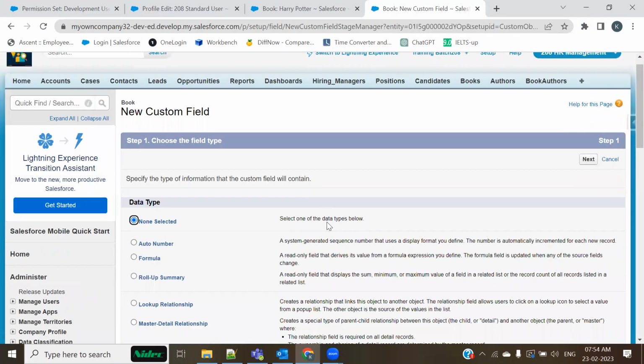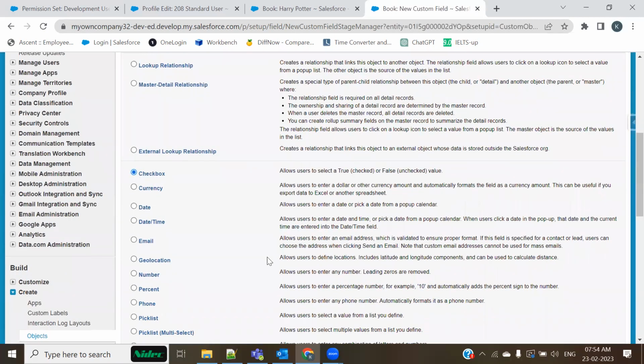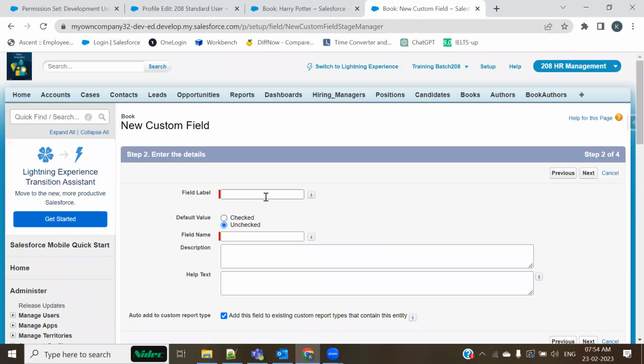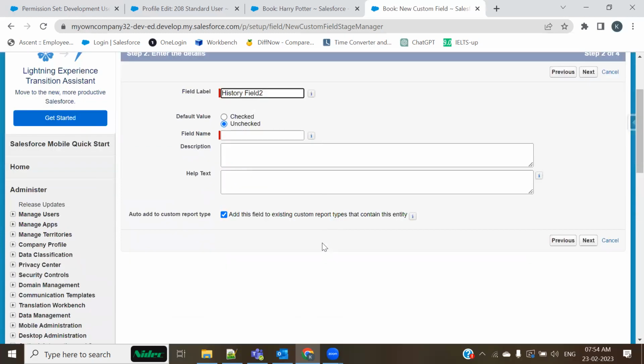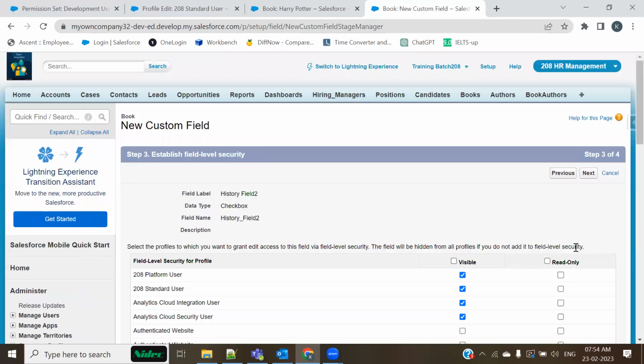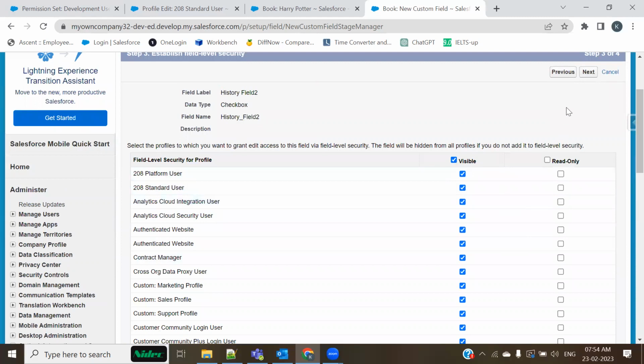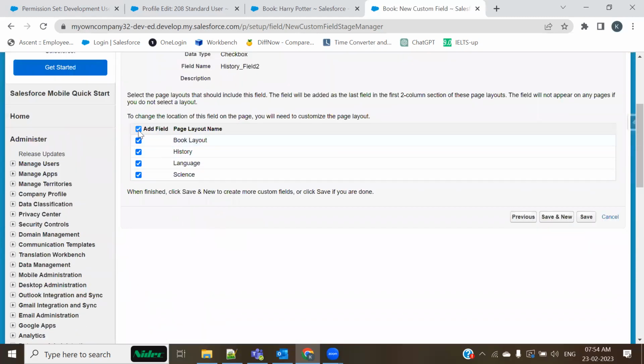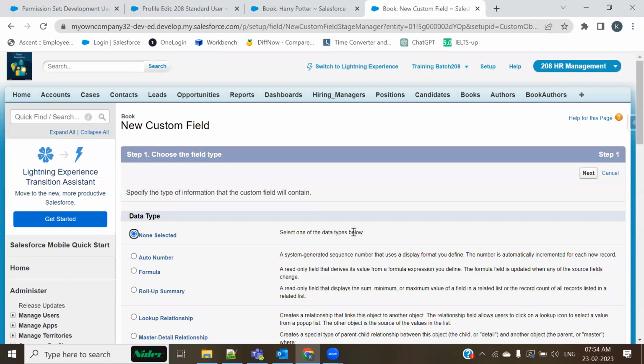I'll create at least two to three fields. Let's have this one as a checkbox, history field number 2. And then I would make it once again, same process. I would be repeating the same process. I'm making it visible for everybody for now. I don't want this to land everywhere. Rather, I want this to be present only on the History layout. So I've selected this one.